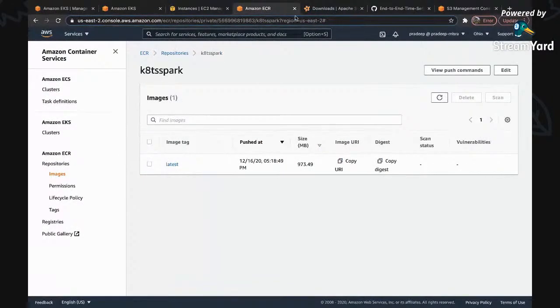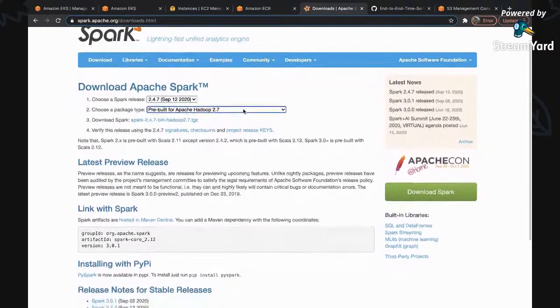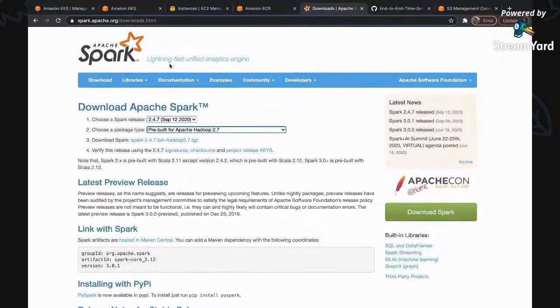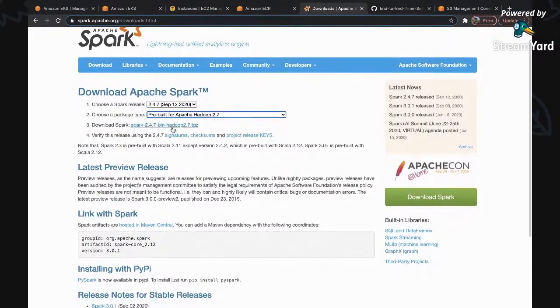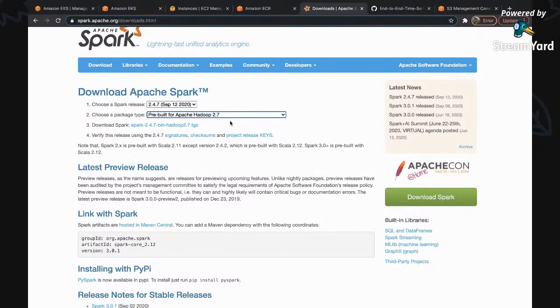The first thing that we need to do is download the Spark binaries. We have to go to the Spark homepage and click downloads, and then it will ask us to select the release and the package, and then you can download the zipped tar file. For this demo, I'm using 2.4.7 with Hadoop 2.7. There are other options, like 3.0, and you can choose various other options as well. But the one that you see on the screen right now is what I have used for this particular demo.